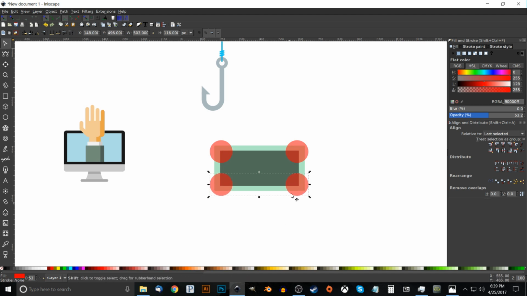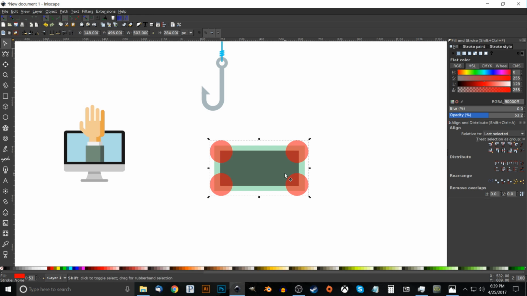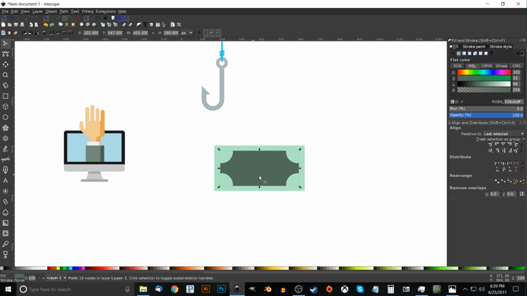And then hold Shift and click on the other set of red circles and unify them together by going to Path, Union. And then hold Shift and click on the dark green rectangle, the smaller dark green rectangle, and center it on the vertical and horizontal axis. And then go to Path, Difference. And then we're going to put another circle right in there.